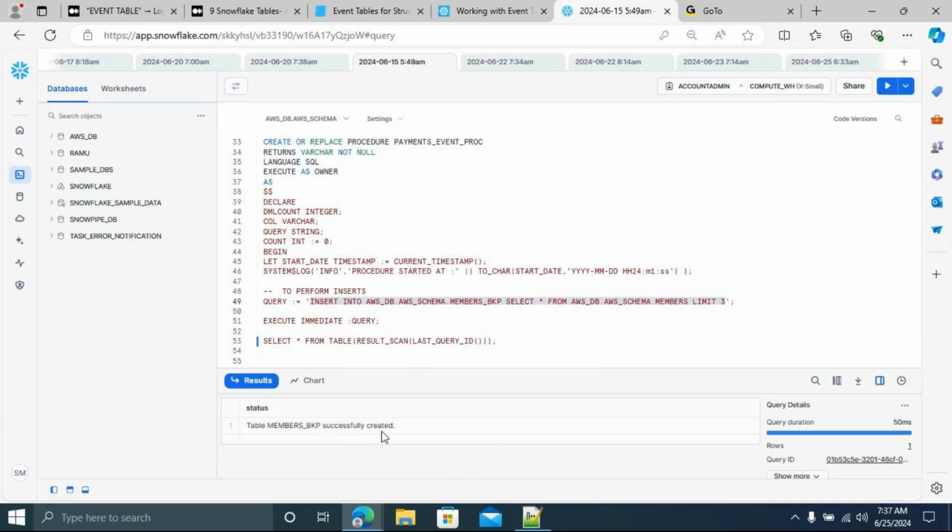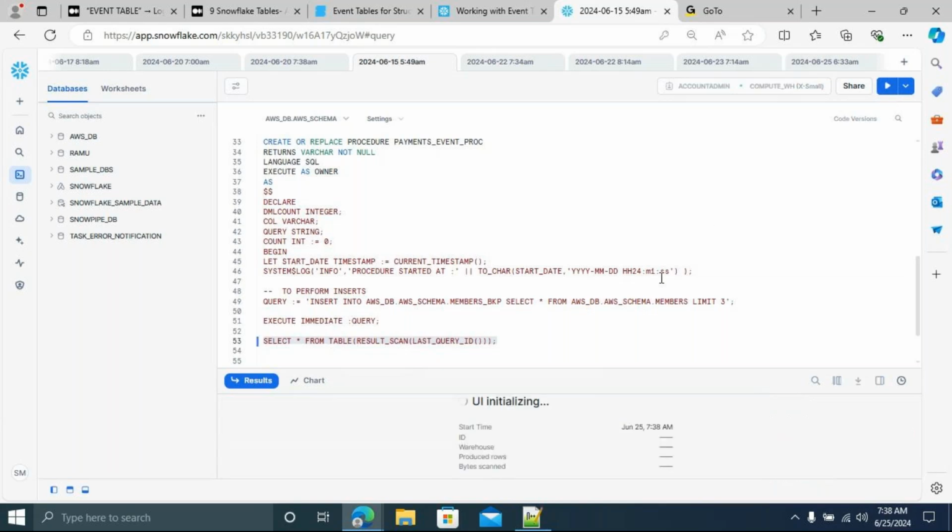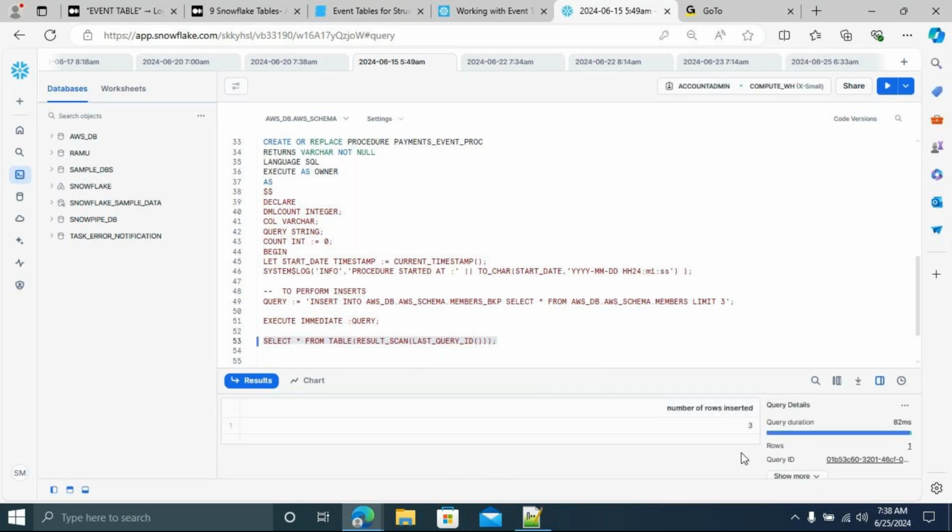Got it? Good. Now, for your understanding, I'll just insert these records. Let's see what happens. I'll run this query now. Number of records inserted is 3. If you run this one, what you'll get? 3 only, sir.